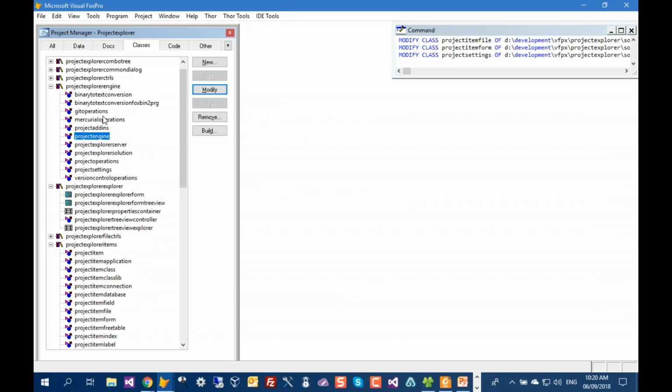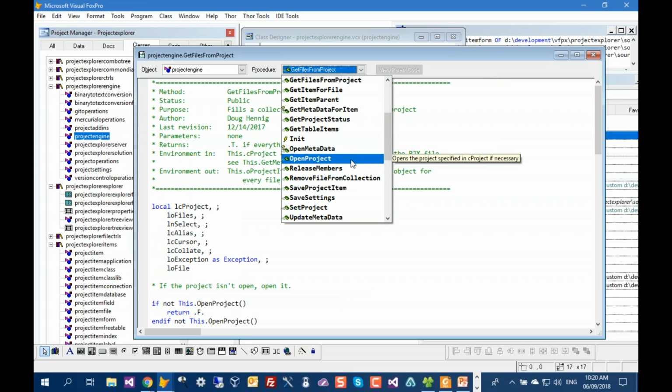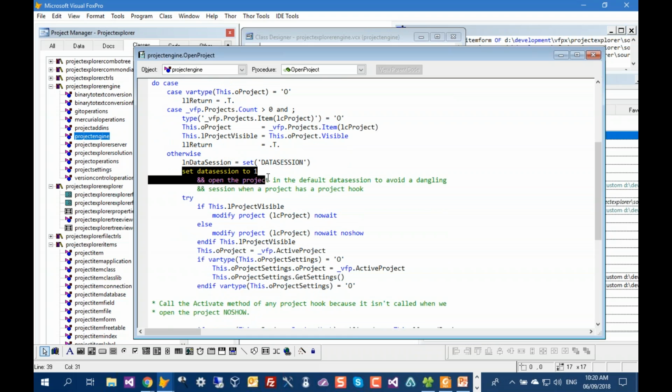Again, just taking a real quick look at the project engine. There's one of these for each project in the solution. So when we open the project, here we set the data session to 1. Somebody discovered that, because the Project Explorer runs in its own data session because it opens some tables, and we don't want those to interfere with tables you've got open. So it runs in its own data session.